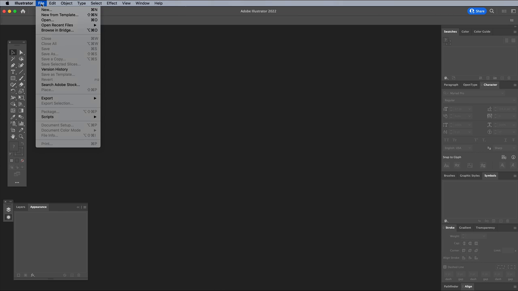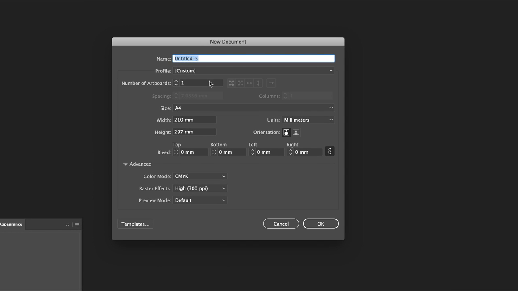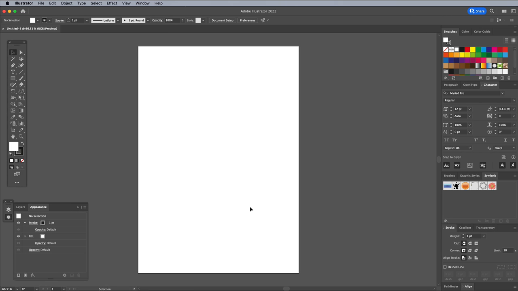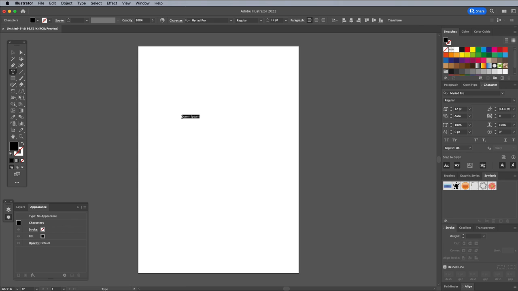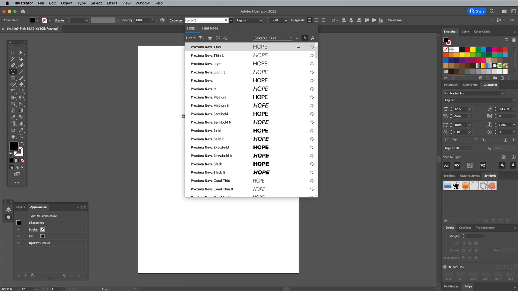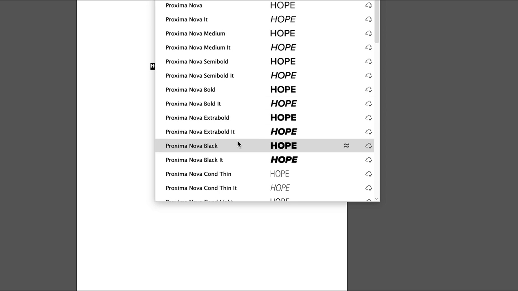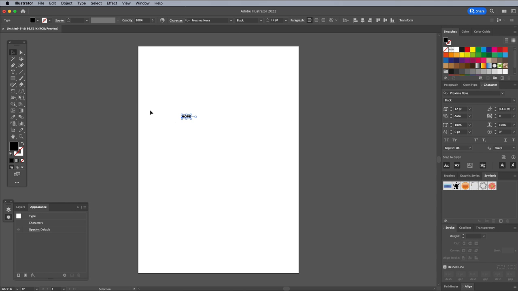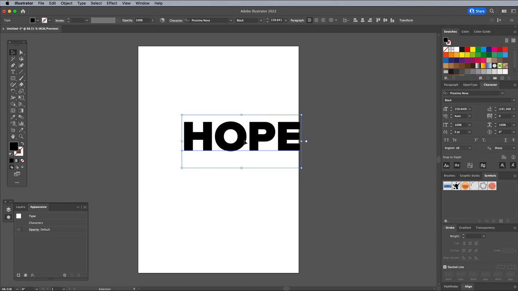Begin by opening Adobe Illustrator and create a new document. Use any size to suit your final application, but ensure the RGB mode is set so the most vivid colours are available. Set out your chosen wording as a text element with the appropriate font styling. Bold geometric fonts work best, so I'm using the Proxima Nova Black typeface.